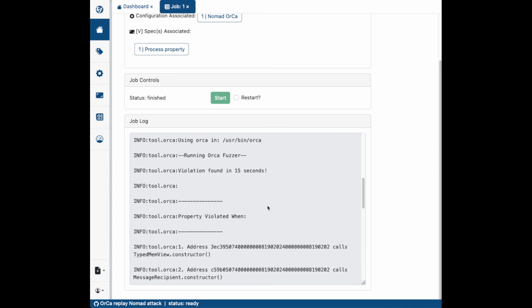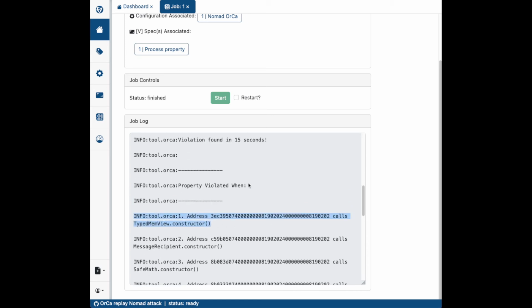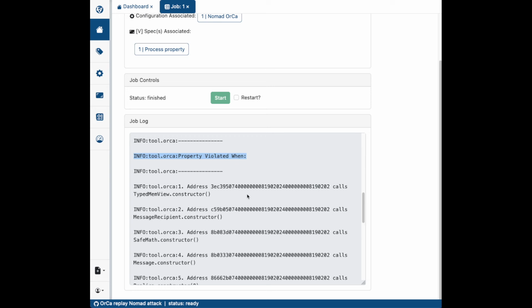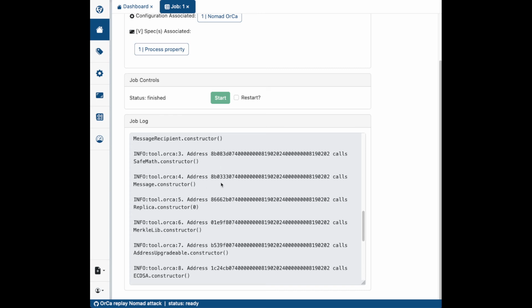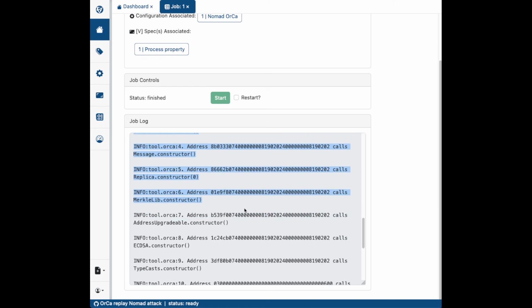So it finished. And you can see here the calls that Orca tried, and Orca says that it actually managed to find a violation of that property, which is that somebody other than the owner was able to call process even with message confirmations disabled. If you skim through this log, you can see that there's a bunch of constructor calls. That's basically just from Orca trying to deploy the contracts.